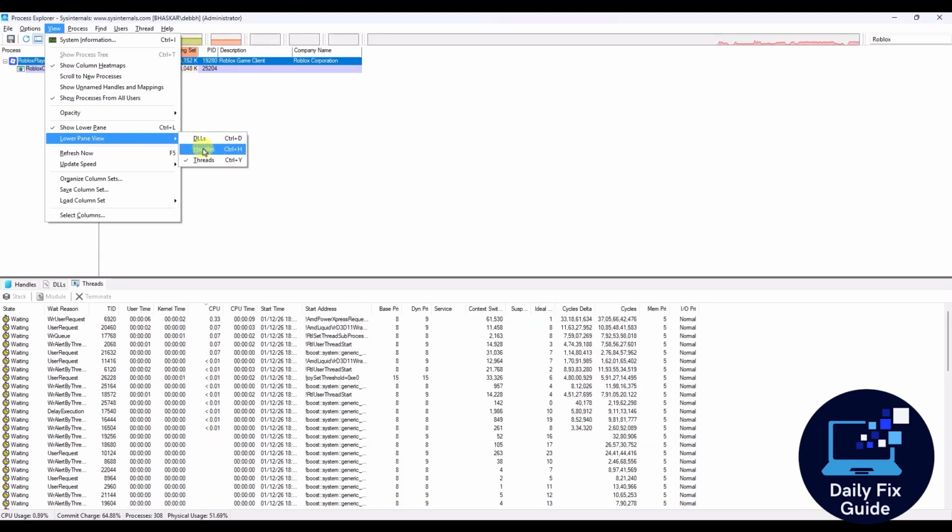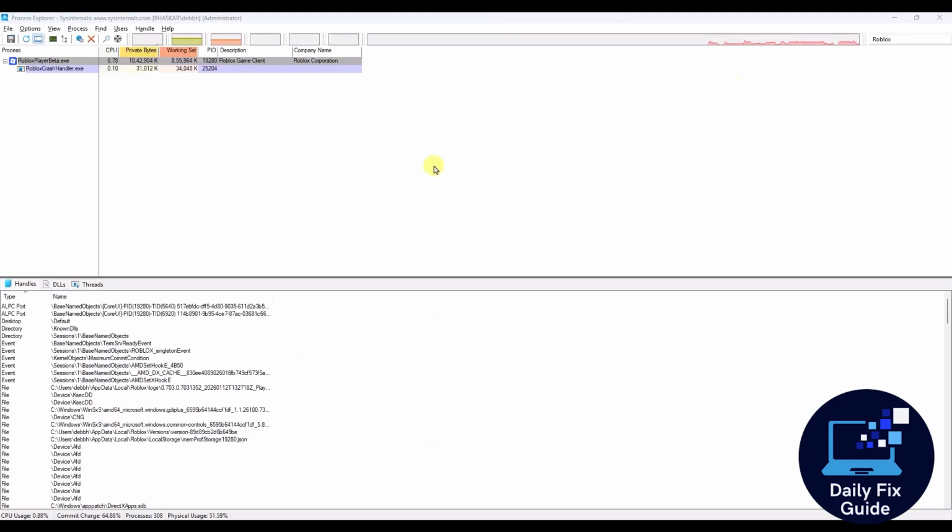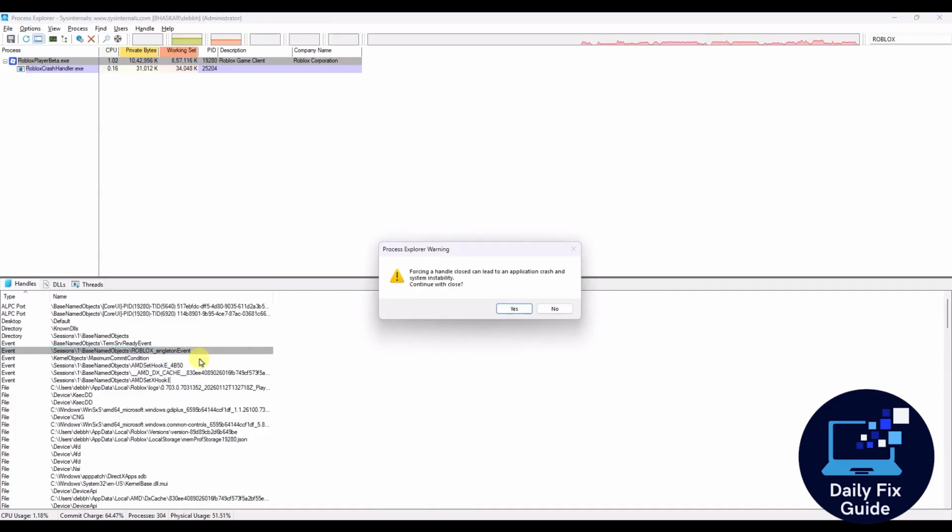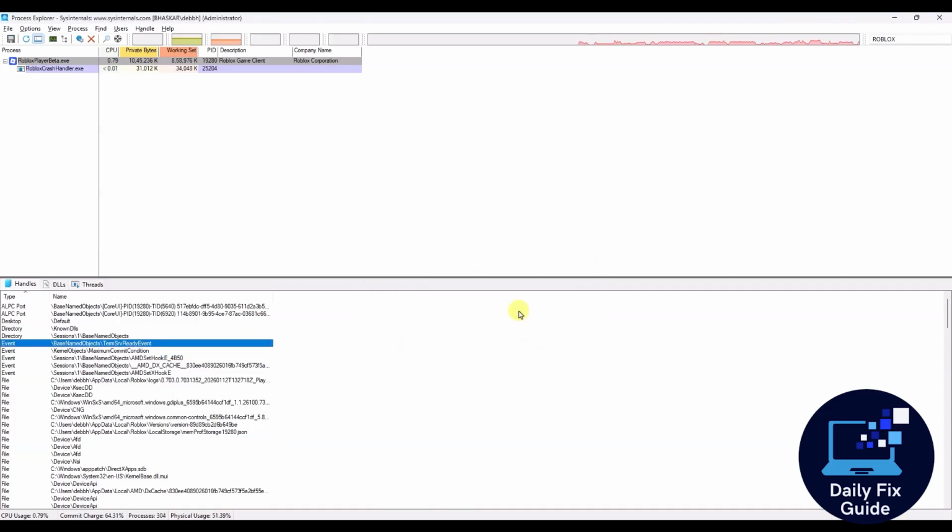Now this is the magic step. We are going to close the specific handle that tells your computer Roblox is running. In the bottom panel list, scroll down or use the filter bar to find the specific handle named Roblox_singleton event. This is the very instance that is blocking your second Roblox account. Right-click on it and click on Close Handle. A warning will pop up. All you have to do is press Yes, and it should disappear from the handles list.